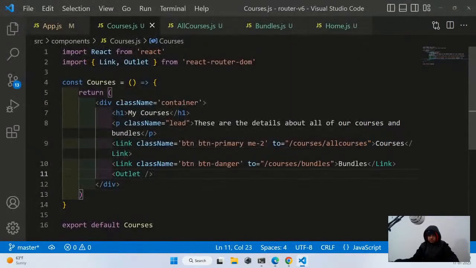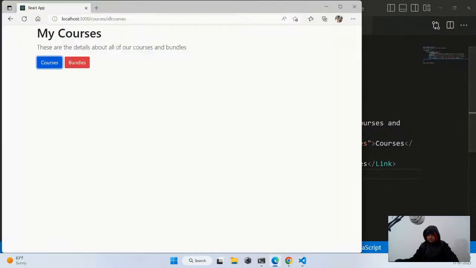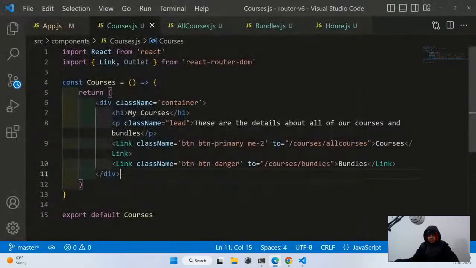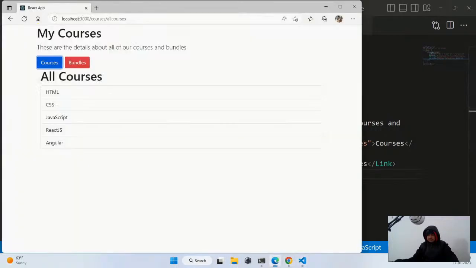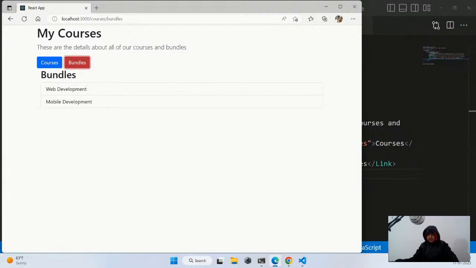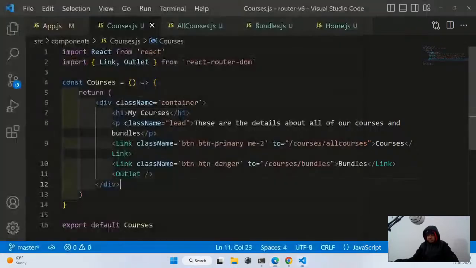Okay, so let me see one thing. Save it. So it will not. Okay, some issues. It will work like that only. So courses like this and bundles like this. Courses and bundles like this. Okay. So like this, you can show it here with this Outlet.